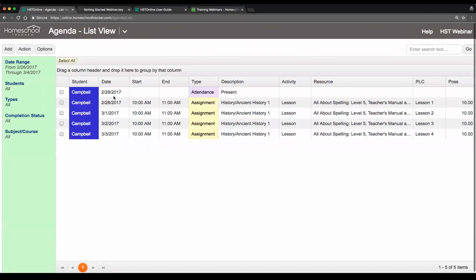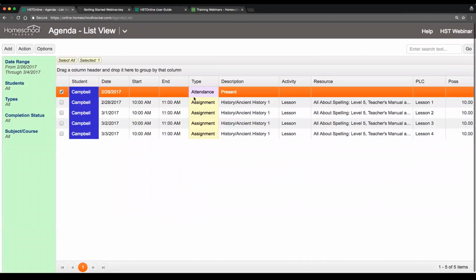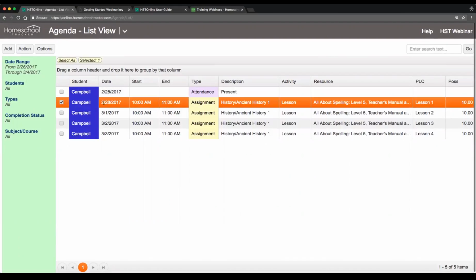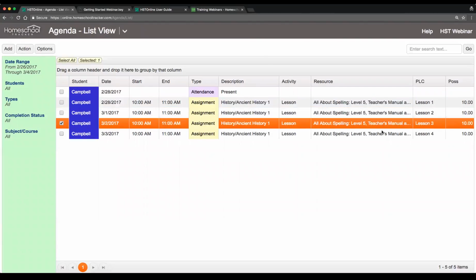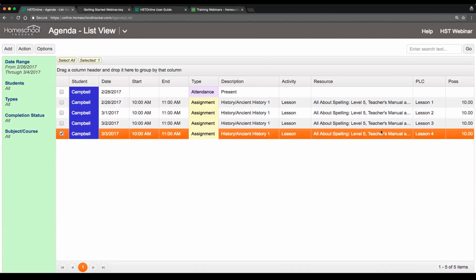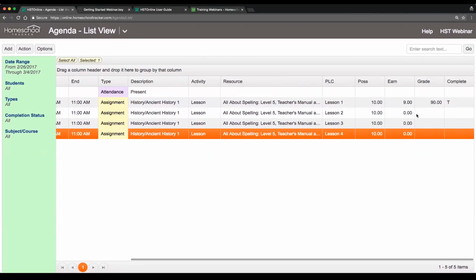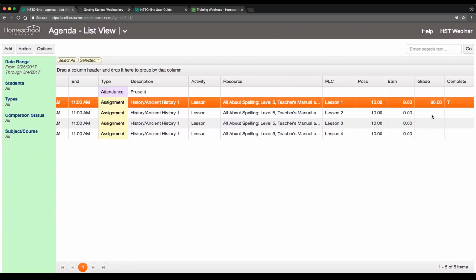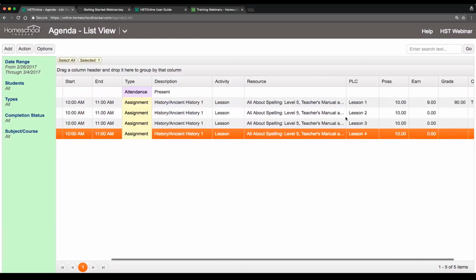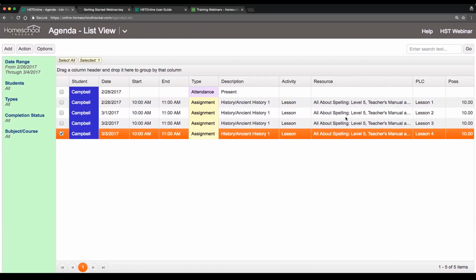You'll notice here that we have that attendance record that was created. We have this assignment from the 28th, today, from 10 to 11 a.m. That's lesson 1, and then we have lesson 2, 3, and 4. So already you can see the advantages of the list view: I can quickly see at a glance a lot of data, a lot of information about these assignments. I can see that this one's already been graded 90%. These are not marked complete yet. So it's just another way to consume the data and work with it.